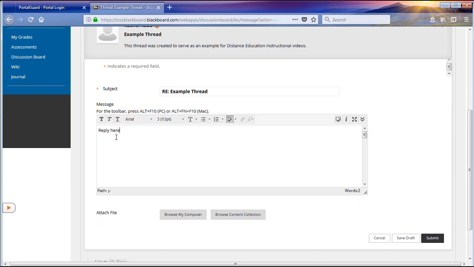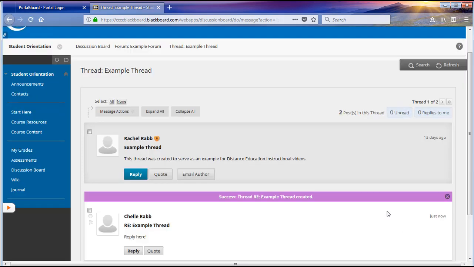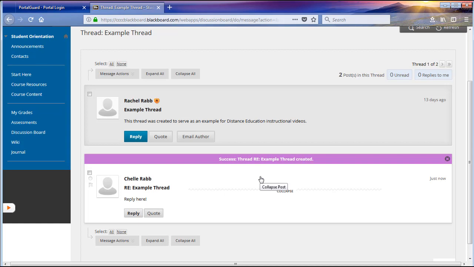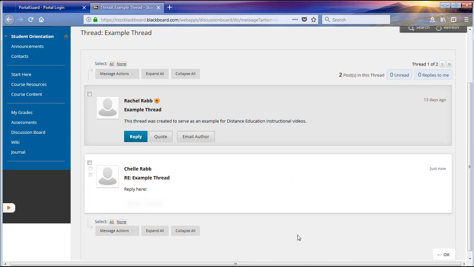When you have completed your work, proofread your reply, and then locate the Submit button in the bottom right-hand corner of the screen. Left-click it one time. You will receive a notification that your reply has posted successfully. To return to the discussion board, click OK in the bottom right corner.